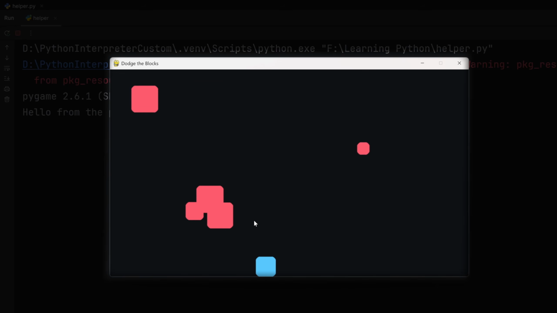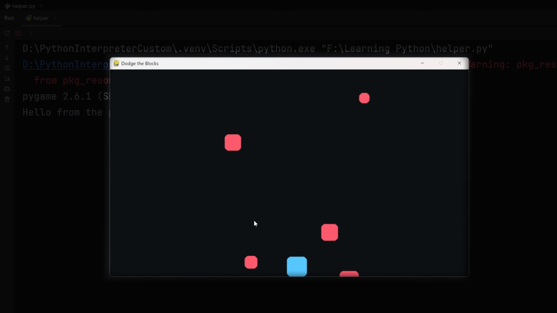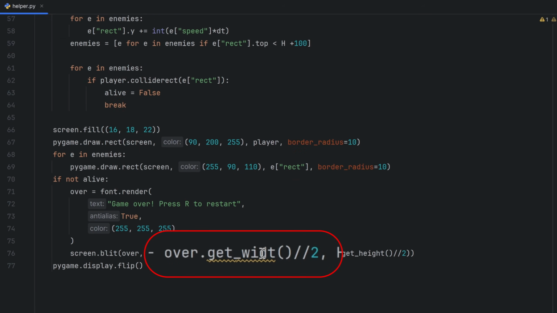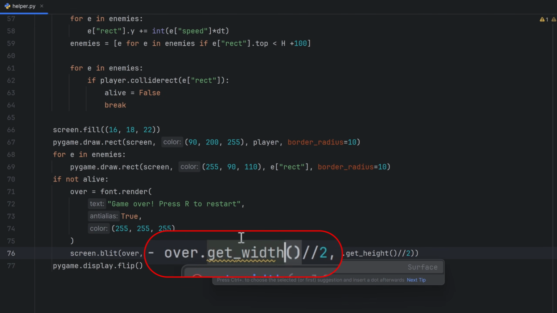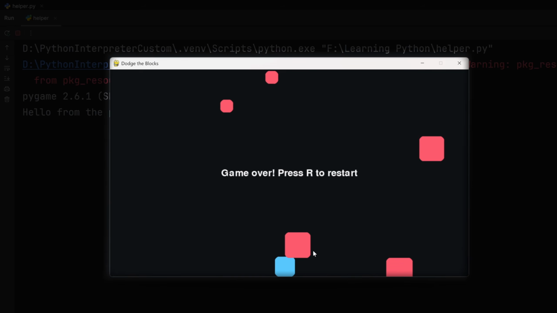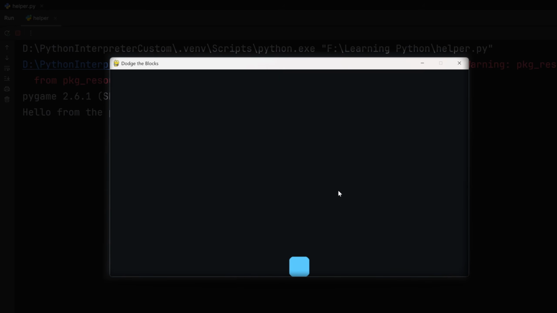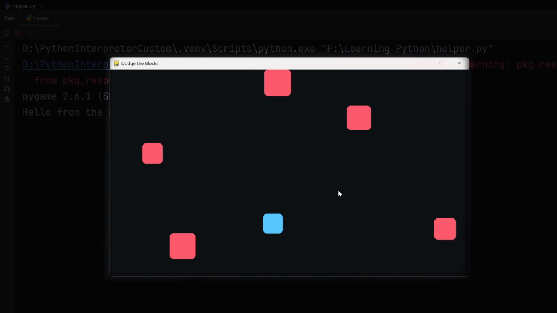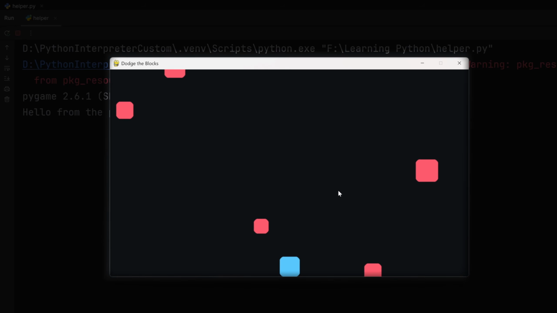And now we are dodging everything. Let's see what happens if I miss a slight misspelling. Here should be H. Let's see now if everything works. If we hit and the game paused, and we have this game over, press R label on the screen. If I press R, it's reset. And this is great, but we don't know our score.